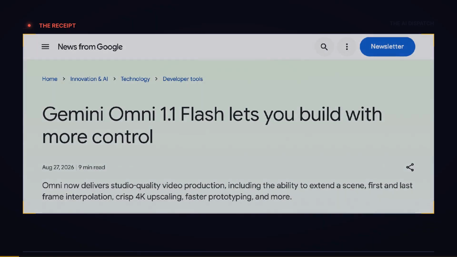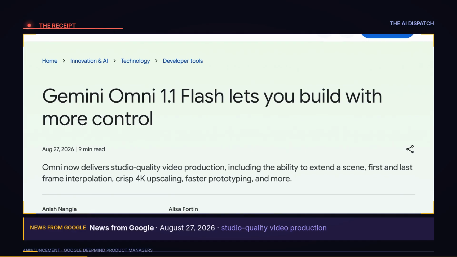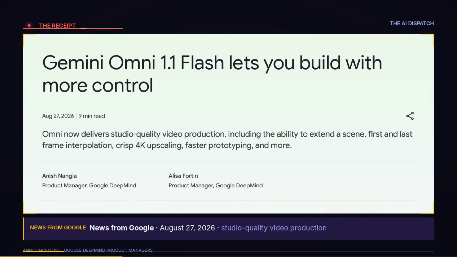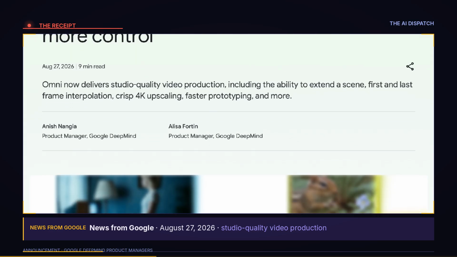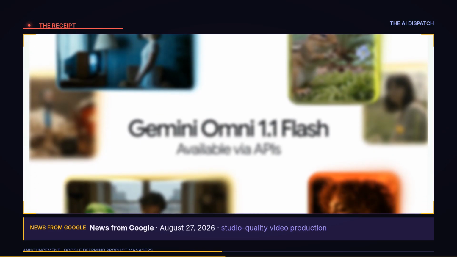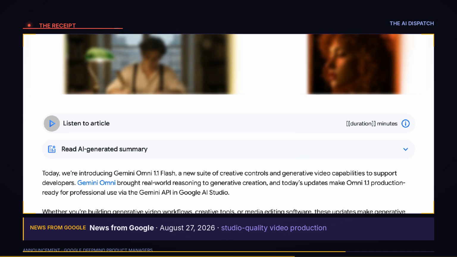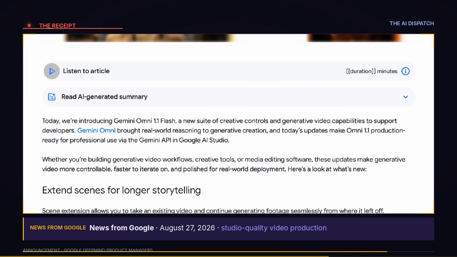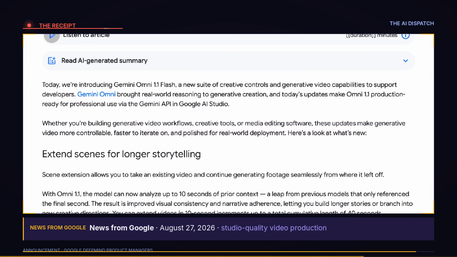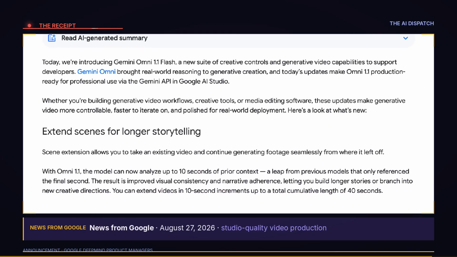Here is the receipt. Google published this on August 27th. Gemini Omni 1.1 Flash, quote, studio quality video production. 2 product managers at Google DeepMind signed it. The headline features scene extension, first and last frame interpolation, and crisp 4K upscaling. And notice the framing. Nobody is calling this a research demo. The words on the page are production ready.